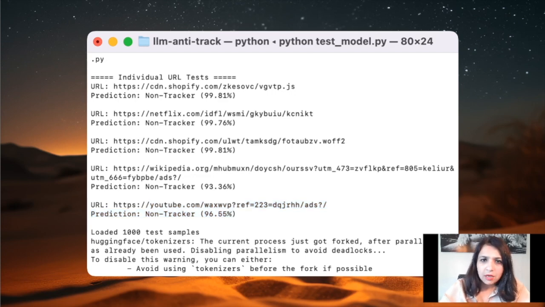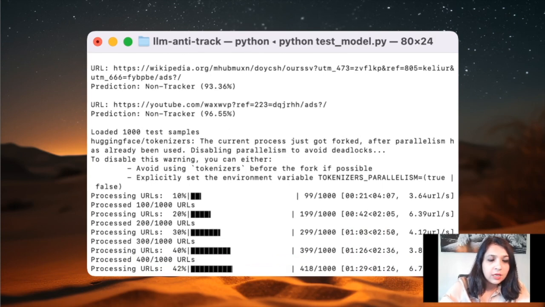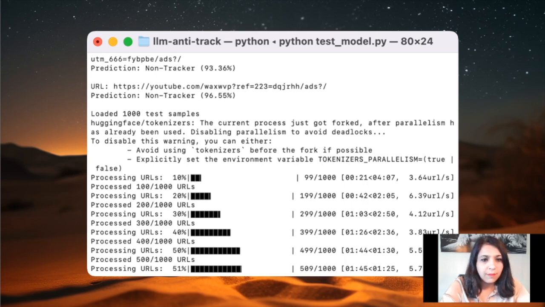So again, just like in the previous step, we can see that mostly we are biased towards regarding everything as a non-tracker. But let's see how our results are. So now it is processing the URLs. Our data set has 1000 URLs. Right now we are at 47%. This many URLs have been tested. Let's wait for it to complete testing and then we will see how our results look.